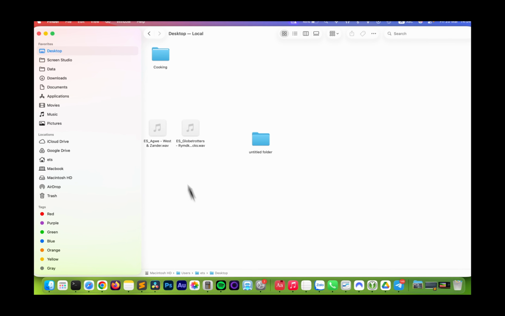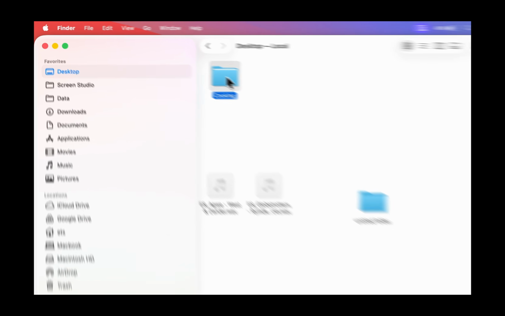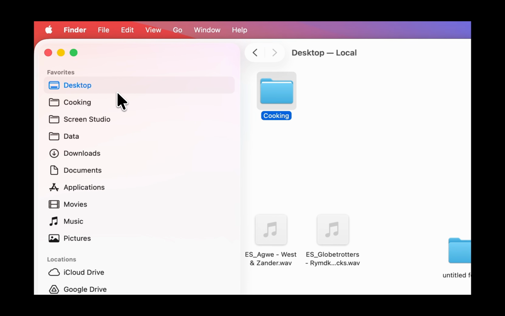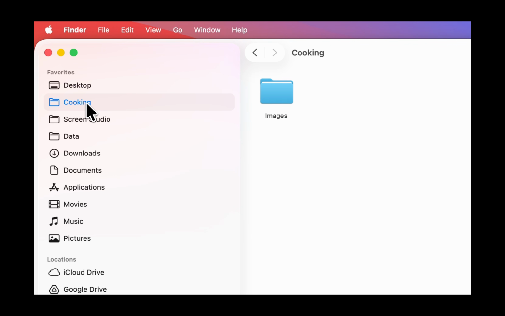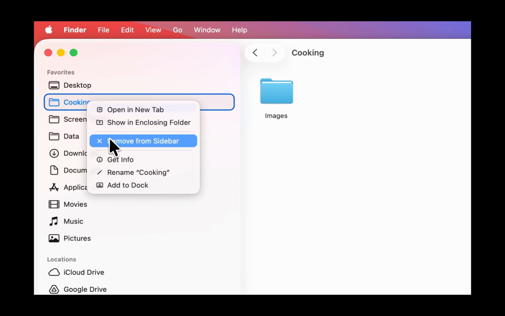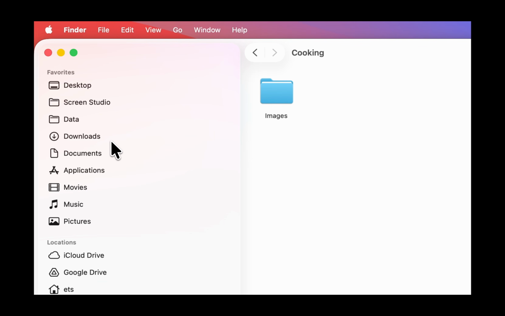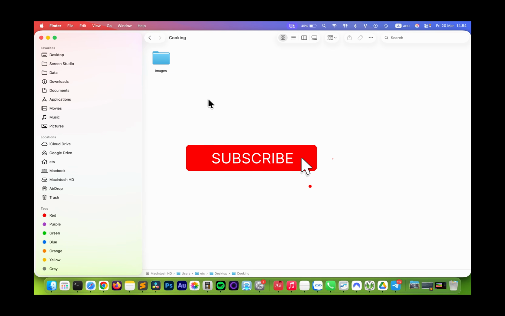If you want quick access to folders you use frequently, drag that folder into the sidebar on the left side of your Finder window. This allows you to open your data with just one click from anywhere. When you no longer need it there, just drag it out of the sidebar or right-click and select Remove from Sidebar.